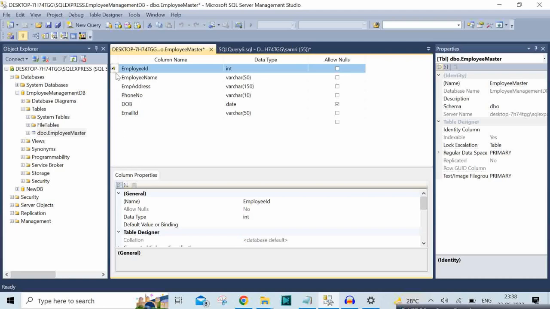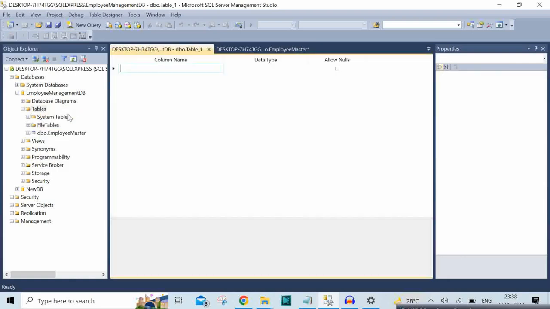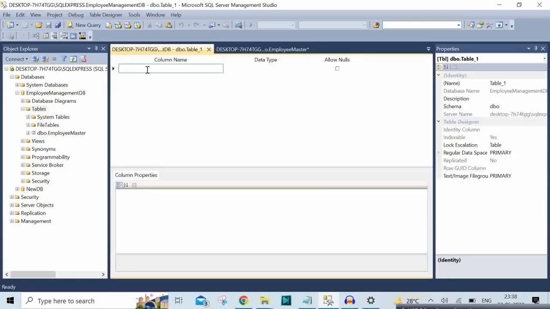Now I will show how to create a foreign key. In order to create a foreign key, we basically define the relation between two tables. Now we have only one table, so I need to create another table. I am going to create another table to demonstrate how to create a foreign key. So I will create another table which should be related to the employee master.